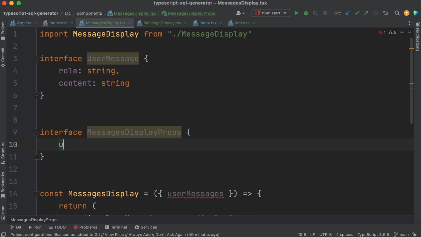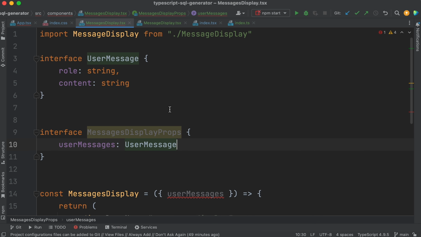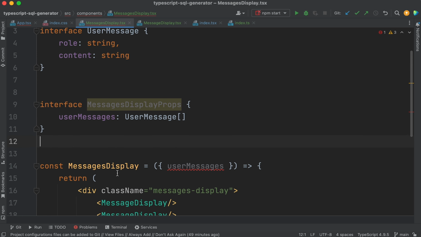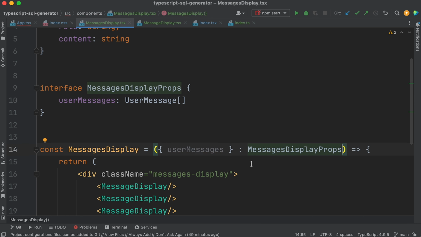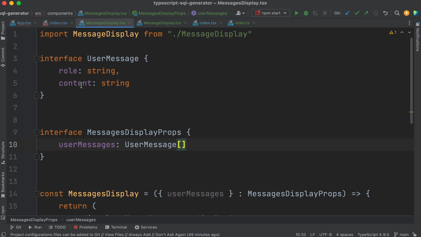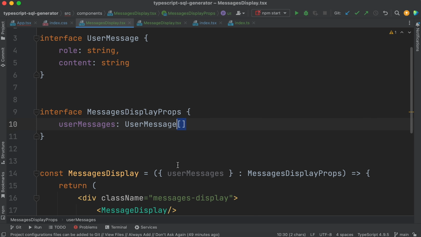So we know that the user message is going to be an array of this. So the prop user messages is going to be a user message, but it's going to be an array of them. So that's what I've written there. Hopefully that makes sense. And now we could just use this to define the props we are passing through. So this will essentially say what types all our props have. We only have one prop, okay? And it's made up of those things in an array.